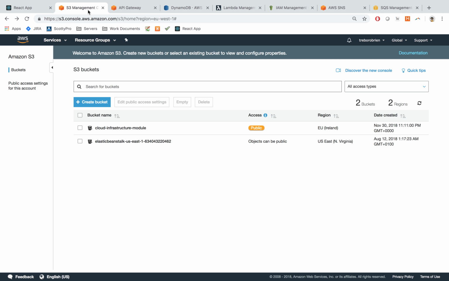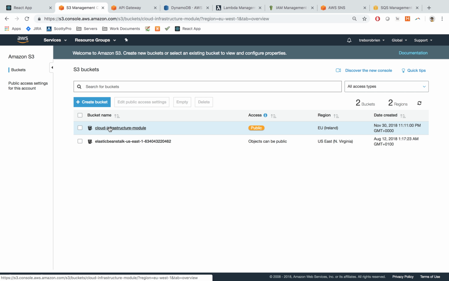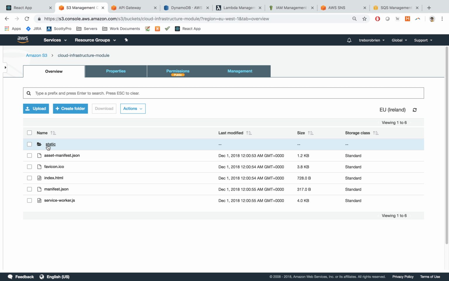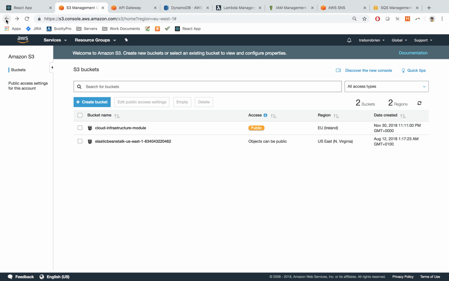So to go into my S3 bucket, you can see here the cloud infrastructure module is my public bucket, public because I want anyone to be able to access it. And there's all the static images, resources, and the HTML file, etc. So that's where S3 is used in this application.